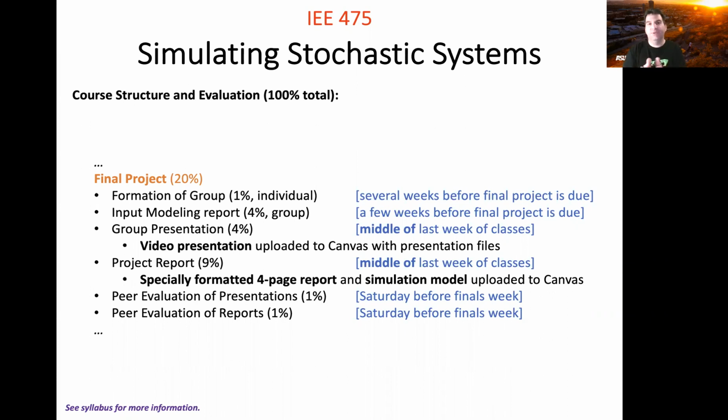Once that's all up in Canvas, the reason you're doing it in the middle of the class period is that you're going to have the back half of the last week of classes to do a peer evaluation of another group's presentation and another group's report. So every individual person will have to do a peer evaluation of one presentation from another group and one report from another group, and you'll submit those. I will use the peer evaluation scores of the presentations and the reports when I form the final scores for the presentations and the reports.